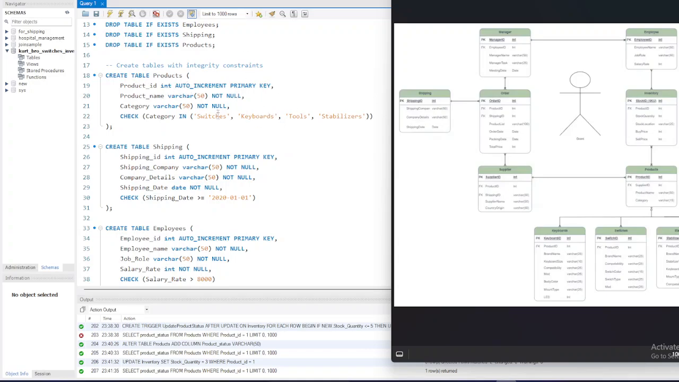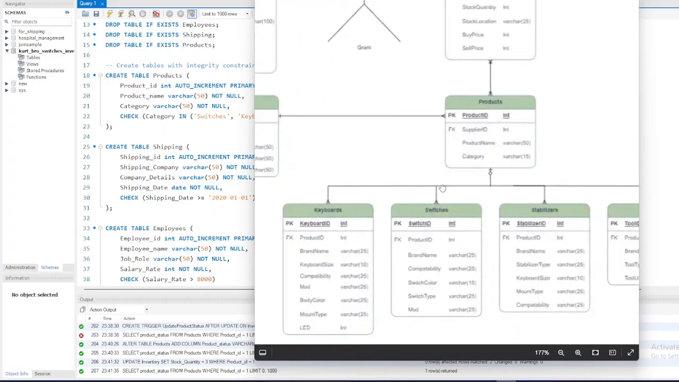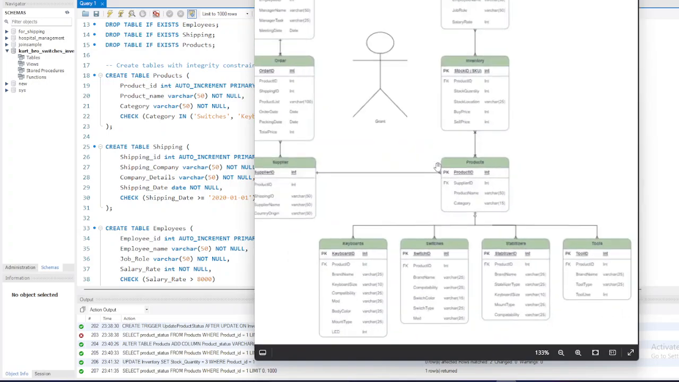This products table has disjoint categories, four of them. We have the categories switches, keyboards, tools, and stabilizers. And as you can see here in our diagram, we have these in this form: the keyboard, switches, stabilizers, and tools, which are connected to the products.